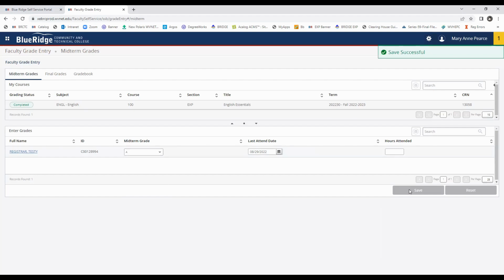So if you have any questions about the grade entry process, please contact the office of the registrar.